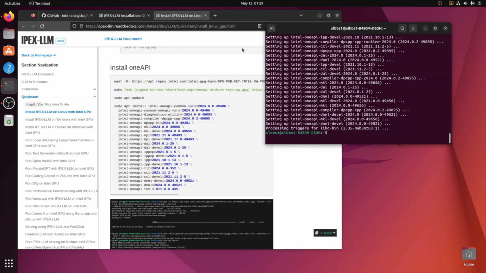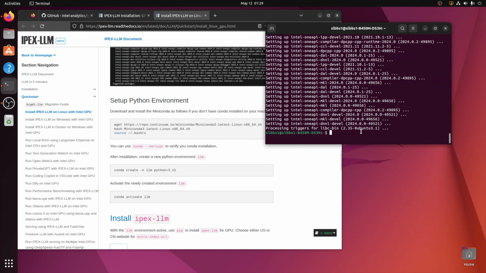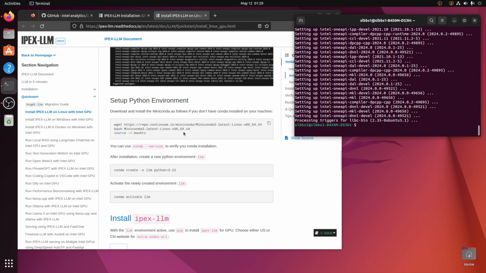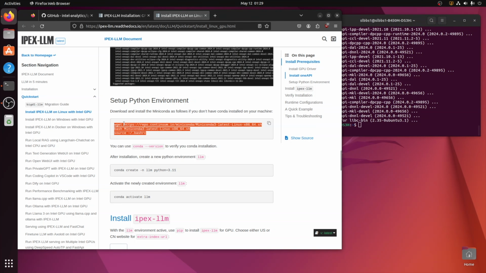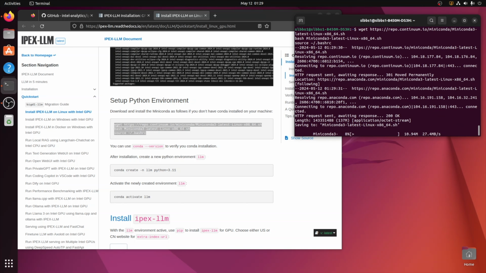Alright, now the install oneAPI command has been finished. So our next step is going to be to set up a Python environment. And as this is a new install on this machine, I do not have Miniconda installed. So I'm just simply going to follow the instructions here.